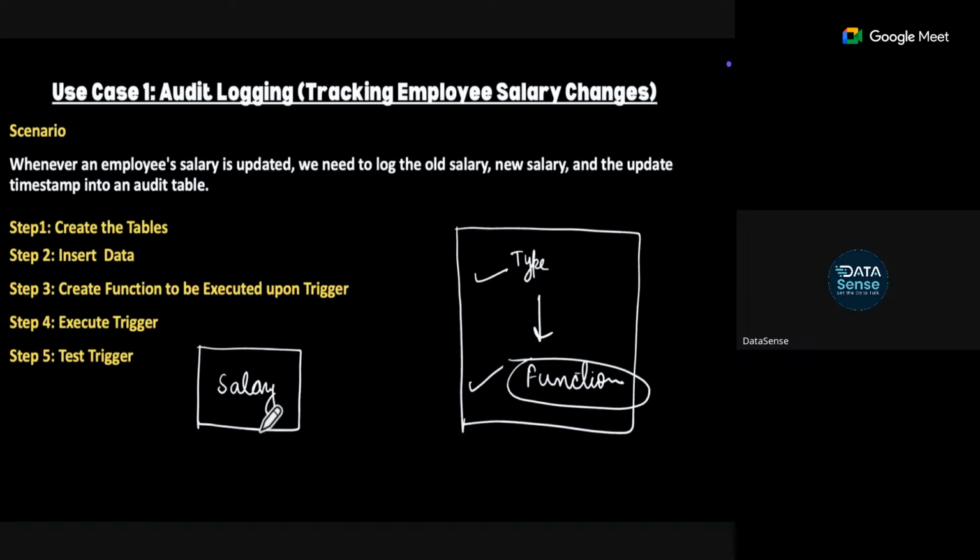The moment the salary of any employee gets updated, let's say we have to log that change in a new table. So whenever an employee's salary is updated, we need to log the old salary, new salary, and the updated timestamp into an audit table. Okay, got it? So let's say there was a person whose ID was 101, his name was Ramesh and his salary was 10,000.